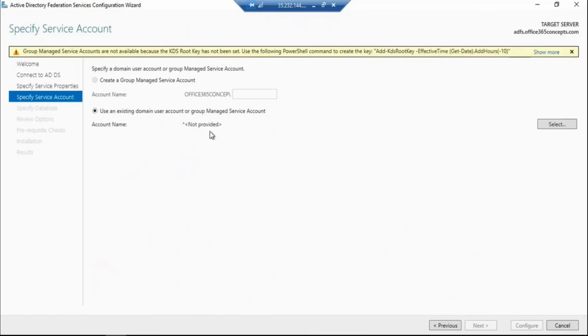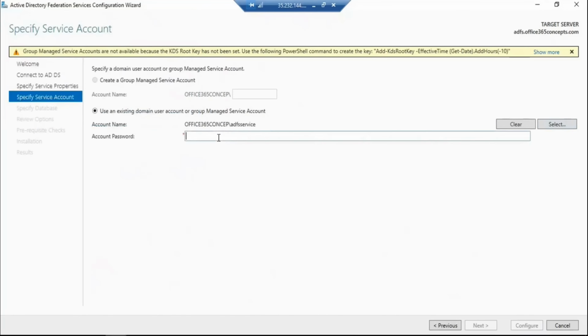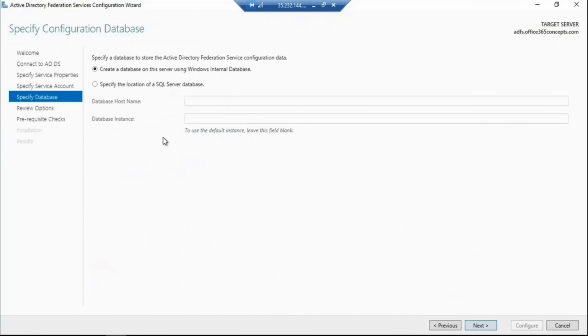Go next. Now here you need to type the credentials of a user account. This account need not be an admin. It can be a simple user account, and this account will be used by Active Directory Federation Services. I already have one account, so let me use that one. Let's type the password. Go next.